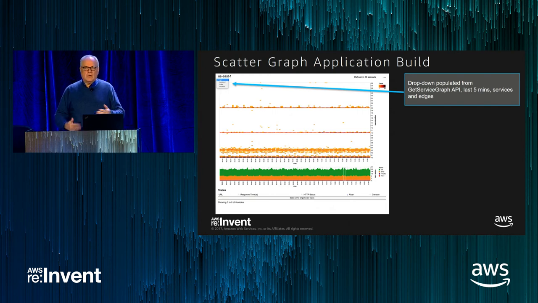Okay, so having talked about all of that, let's go back to our little application here, and let's talk about how we use that information and this API to build the scattergraph application. So the first thing we want to do is to populate that top left-hand corner drop-down. So we want to list all of our services and all of our microservices and all of our edges. So what we do there is we call the Get Service Graph API for the last 5 minutes, and then we pull out of the return all of the services and edges, and we put that into the dropdown.